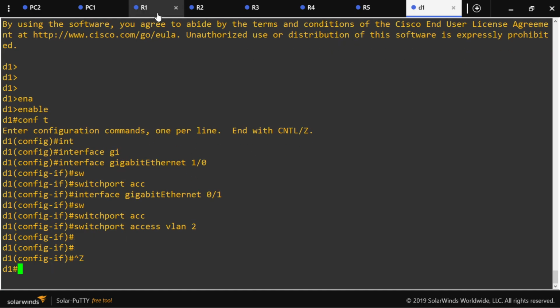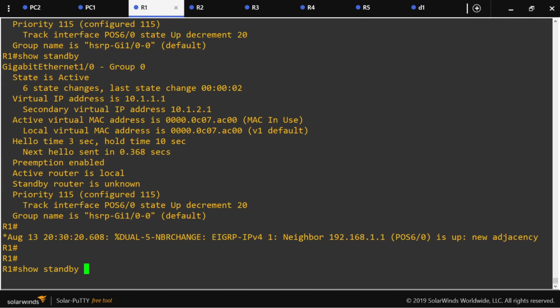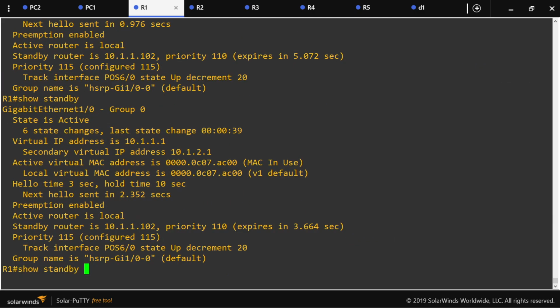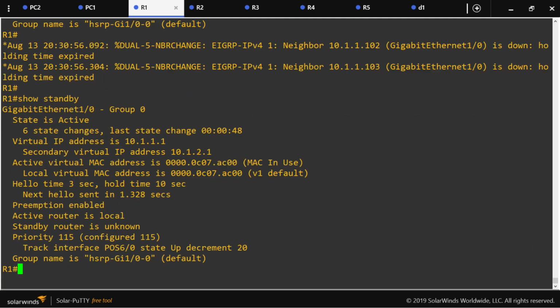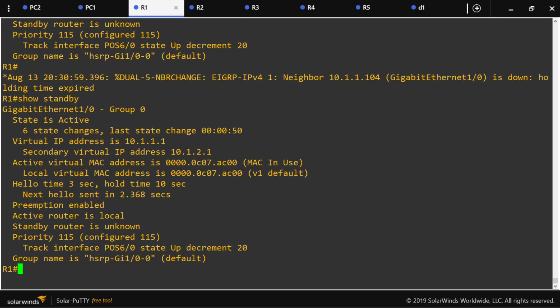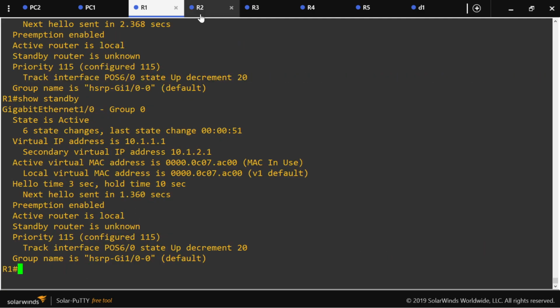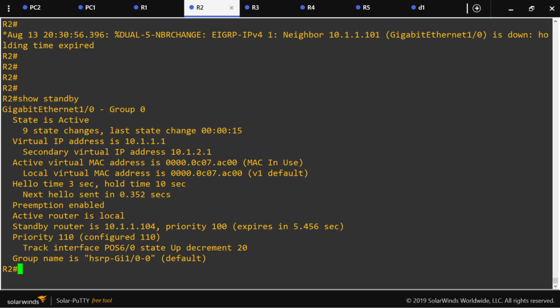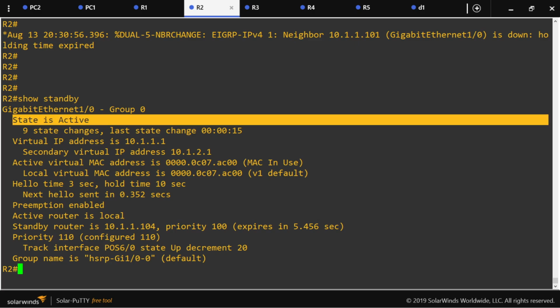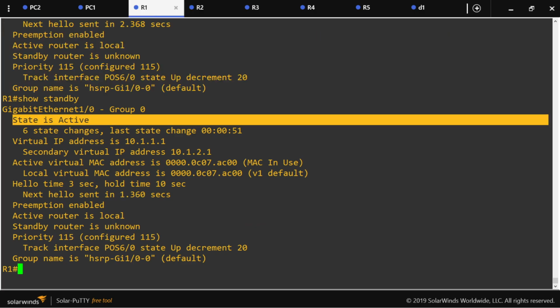So in this case, router 1 becomes isolated. The interface 1 is never going down, so router 1 believes that it is still the active, whereas the other routers believe that router 1 is gone. So I have two actives in this network. Router 2 believes it's active. Router 1 believes it's active.